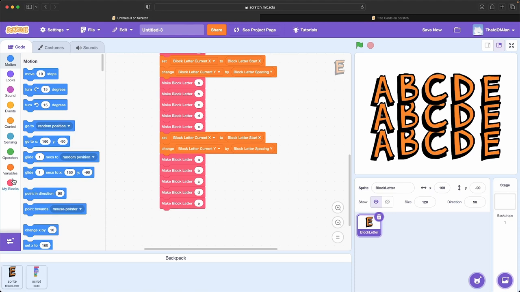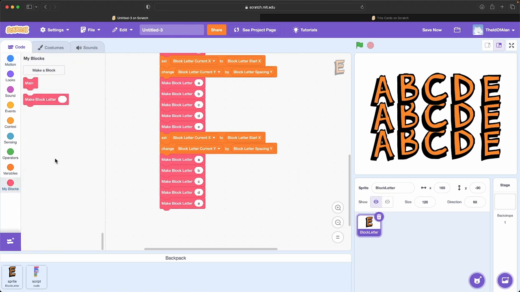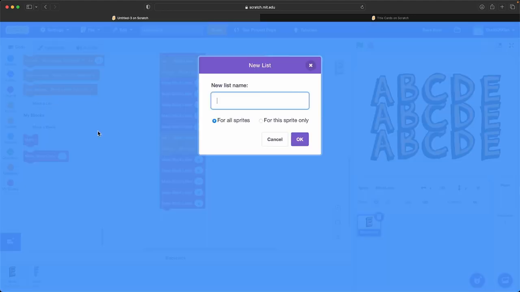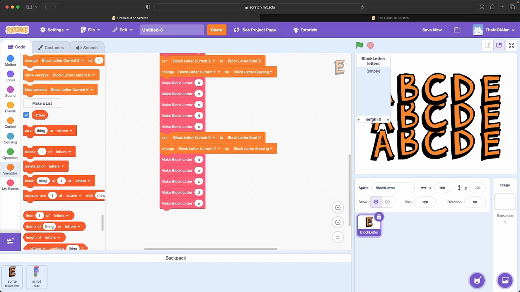Now the other one that's really interesting, and I'm not going to get into this yet, is that there's a list down here. What does a list look like? New list, for this sprite only. Letters. Block letters, empty list, length zero. I don't know how lists work yet, but I'm really excited about them because I think we can even make this so we can just type in here. I don't know, maybe. I'll have to figure it out. TBD. I think it'd be cool though.